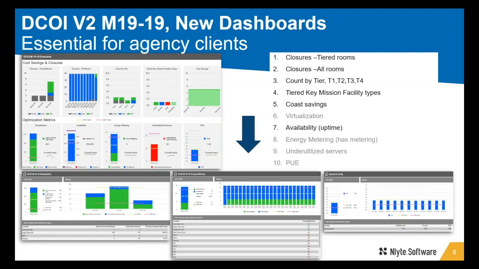Next one is you can look at uptime. If we're measuring your energy, we can automatically identify and start scoring your uptime inside your data centers. We've looked at our colos and our managed service customers. We've got standard metrics inside the system that will enable that, and we have that in the DCOI V2. We have the energy metering, the uptime, utilization and PUE. But the big thing from the federal side of things is we'll have a whole new standard set of dashboards.